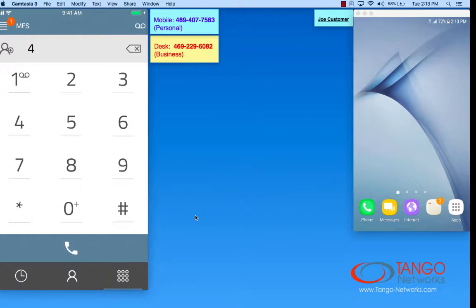You will dial the number you want to call and simply press the call button. Once I press the call button, you will notice a pop-up.